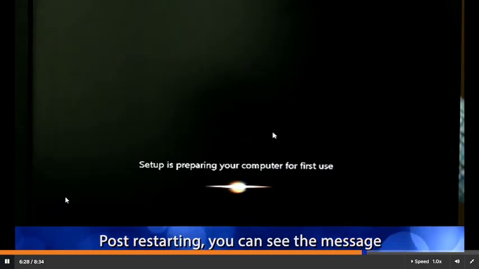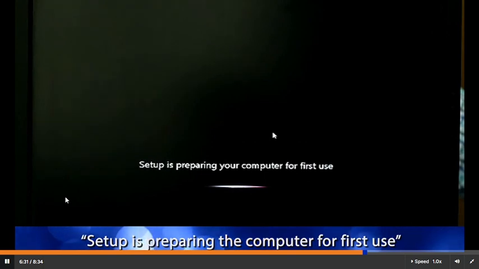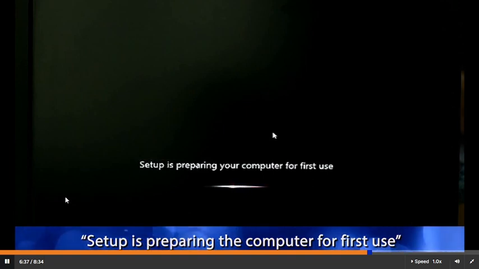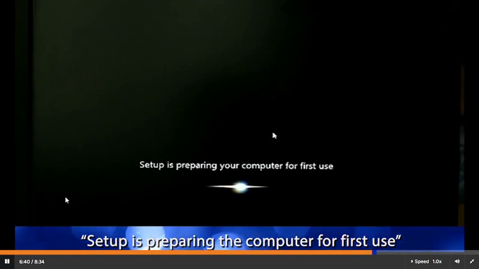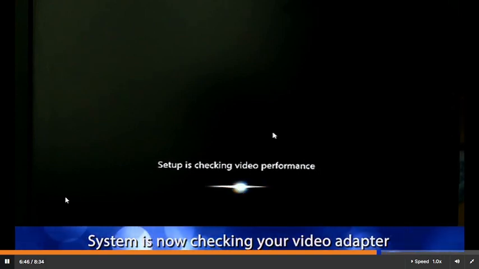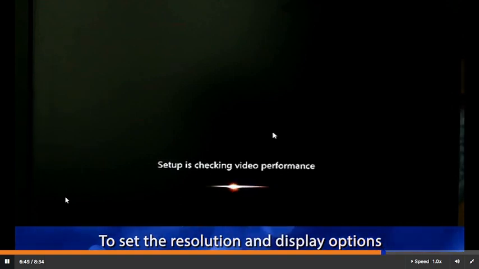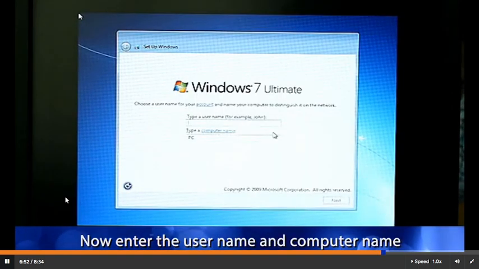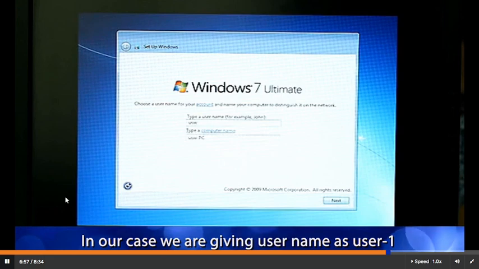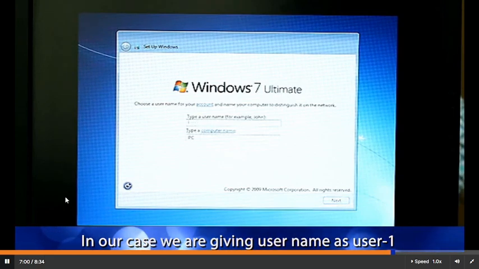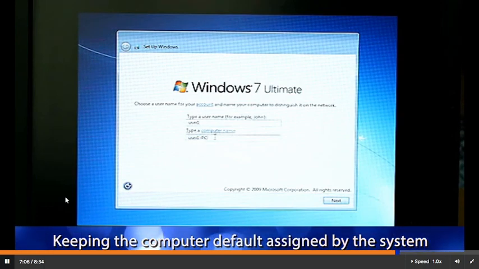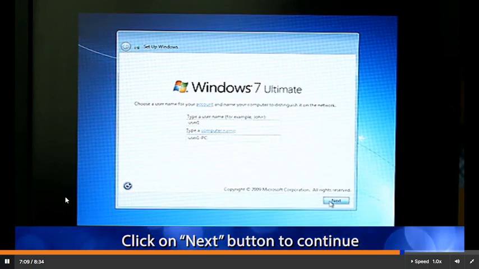Post restarting, you can see the message, Setup is preparing the computer for first use. System is now checking your video adapter to set the resolution and display options. Now enter the username and computer name. In our case, we are giving username as user1 and keeping the computer name default assigned by the system. Click on Next button to continue.